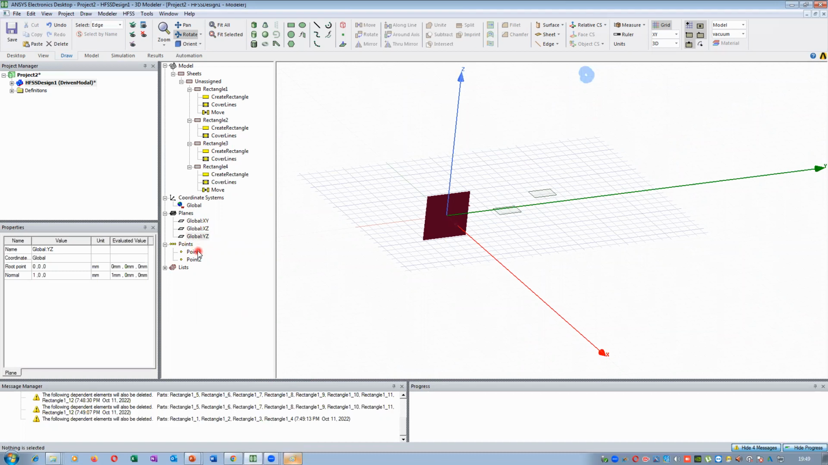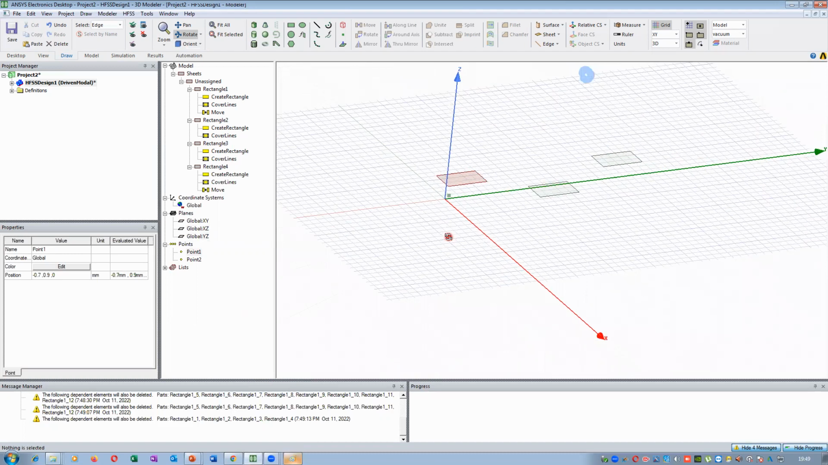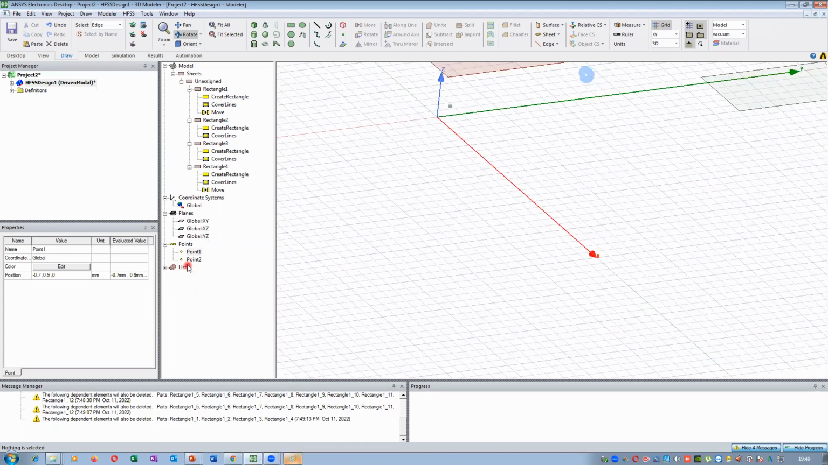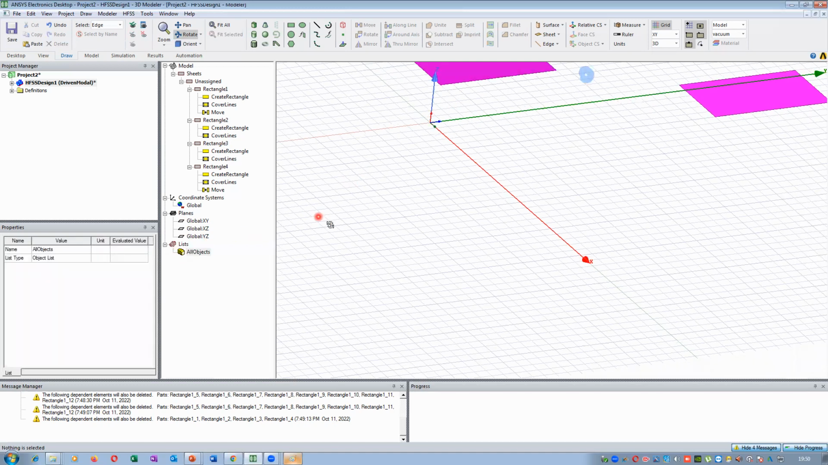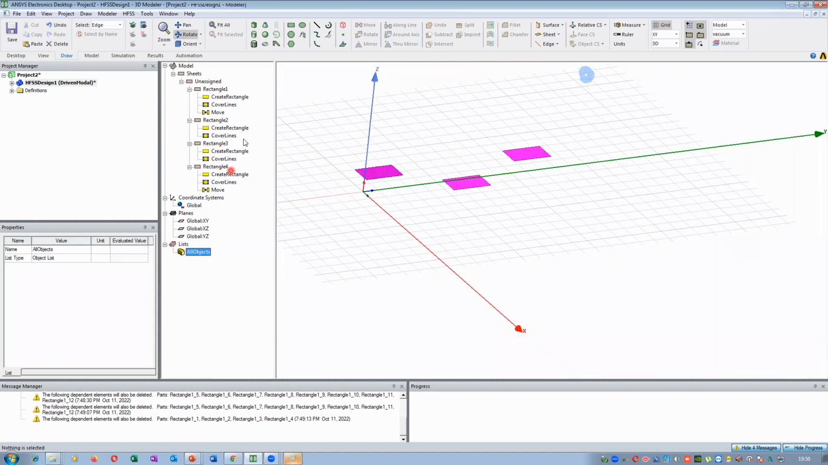Earlier we have kept some points, point P1, where is it? So this is point P1 and point P2, it is there. Okay, earlier with point 1 and point 2 dimensions, we have kept the points. Those points are represented here. So I am deleting those points. And lists means all objects. What are the objects available? Those objects will appear.